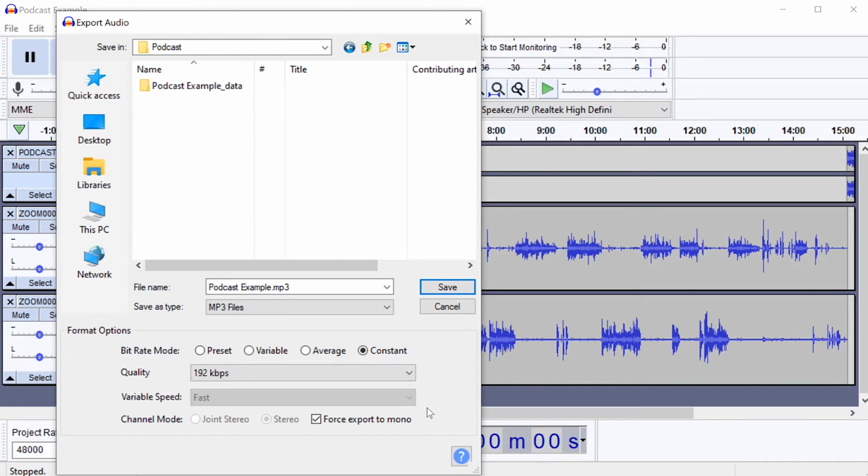For channel mode, I usually prefer stereo. Again, if you're looking to lower your file size, you can select Forced Export to Mono, which will essentially cut the file size in half. A stereo file is basically two mono files, right and left channels, stitched together. If you have very little music or sound effects and haven't made any adjustments with panning, which is shifting the audio further to one speaker over the other, then a mono file should sound pretty much the same. FYI, the popular podcast WTF with Marc Maron uses 96 kilobits per second and mono for their episodes.